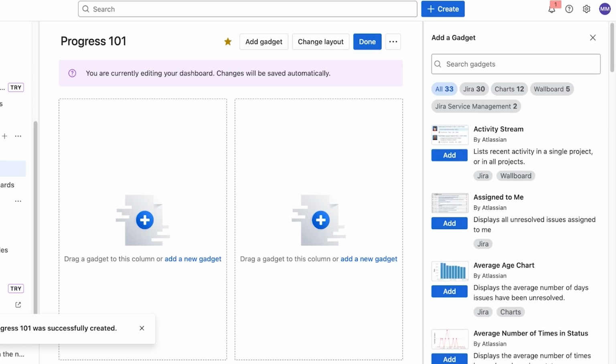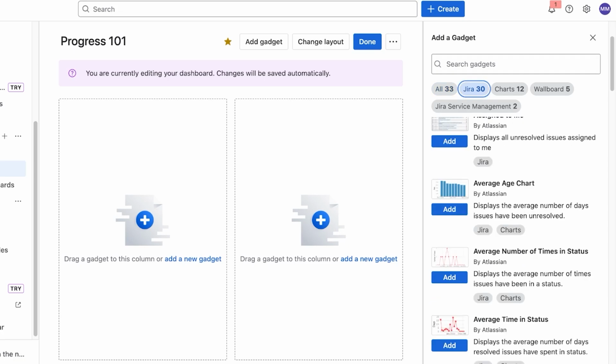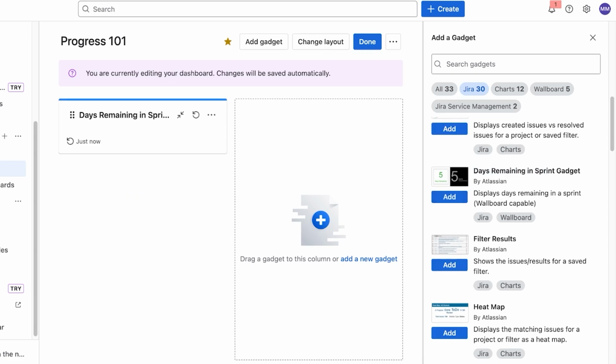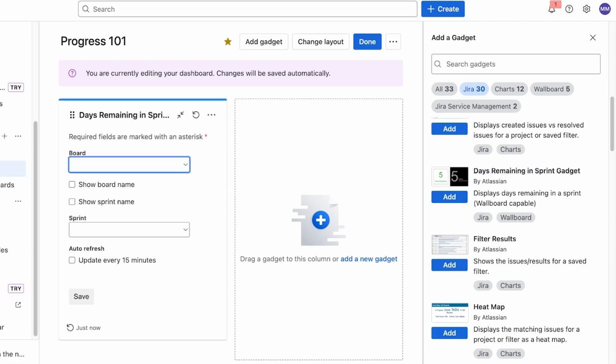On the right, it shows me Jira, Charts, Wallboard, and then Jira Service Management. Let's say I want to take a look at the remaining days within my sprint chart, so I can click on Add over here. And then I want to specify which board it should be deriving the information from. So you can choose a sprint name and a sprint board if you want that to be displayed, or if you're only making this for one specific project, you don't necessarily have to display that, but I just prefer to do it because it just looks and feels nicer that way.